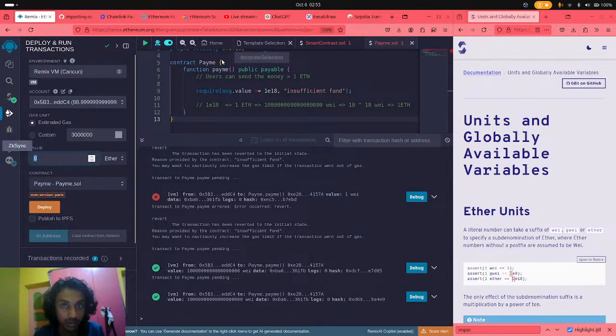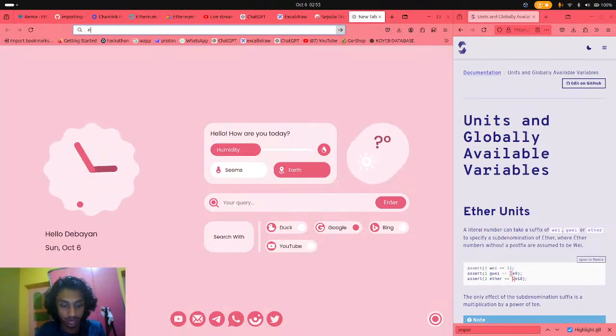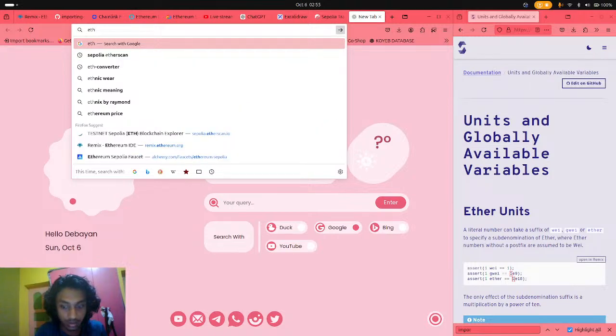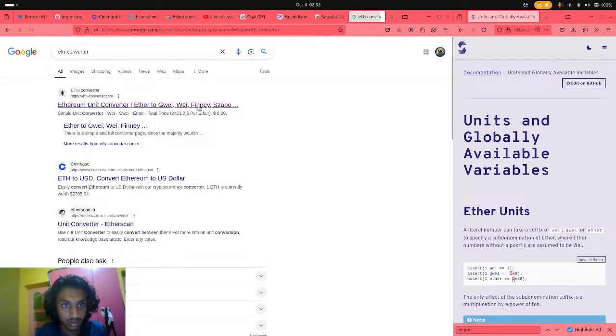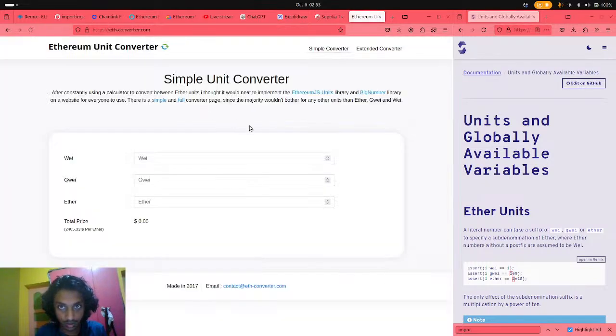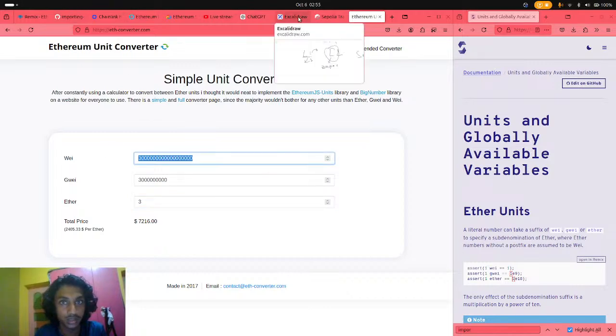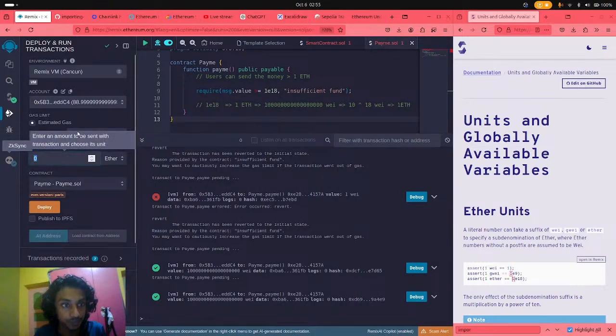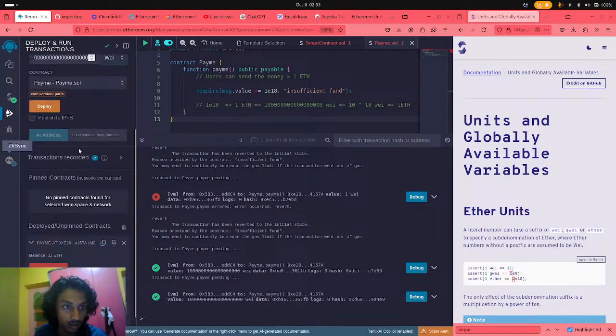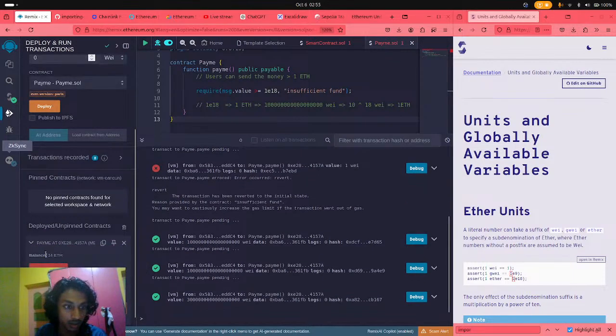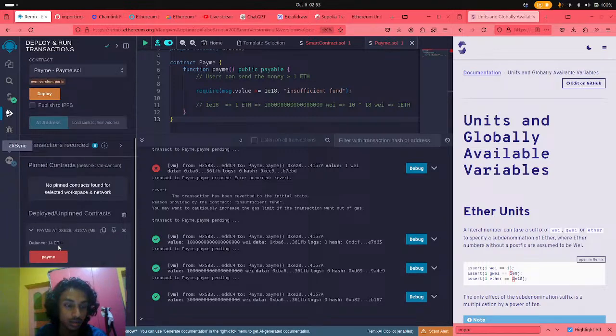If I try to do it using WEI, we can use an ETH converter. Search for an Ethereum converter and you can get the values. You can write here 3 ether equals this amount. Copy this, paste it here, put it in WEI, and just pay. Yeah, how many ether were added? 3 ether added, so that will be 14 ether. So that's how we actually send money, right?